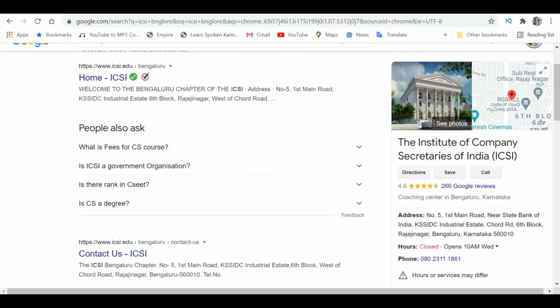The ICSI is extremely helpful in assisting students with registering for the CS Executive program, but the process itself is very simple and easy. You can go about it on your own as long as you have a desktop and you have the Doc Scanner app as I had showed you, and you have the requisite patience to go about the entire registration process. Everything will be simple.